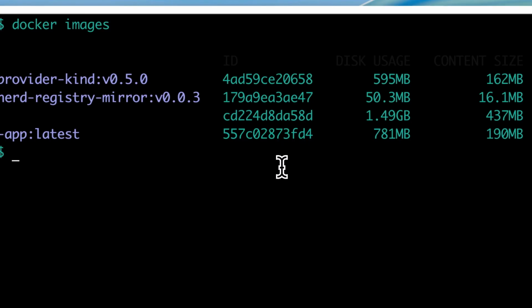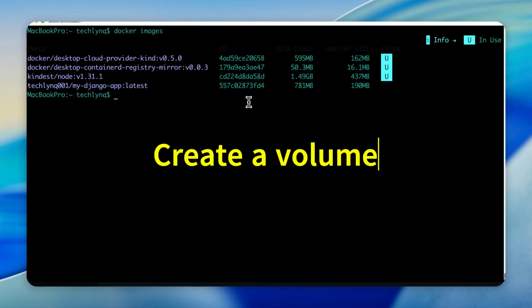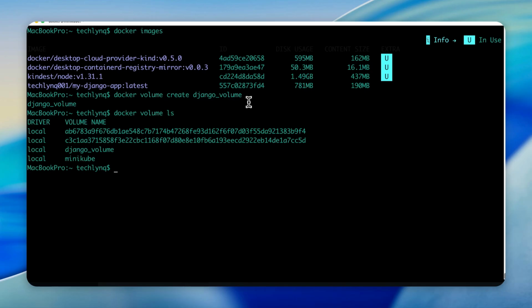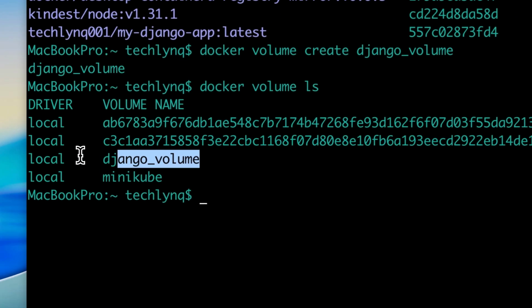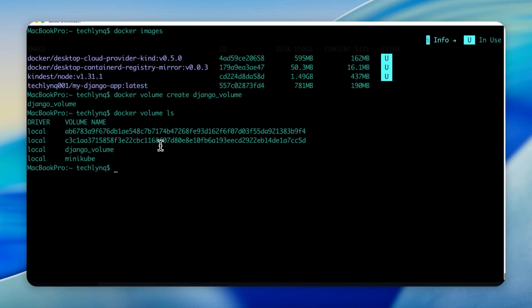That's the ID. The next thing we need to do is to create our volume, which we can use to persist data. The command for creating a volume is docker volume create. The name of the volume, we can call it Django volume. Now we can check our volume. Now that's the volume we just created, which at this moment is empty. We are going to persist some data to that very volume very shortly.